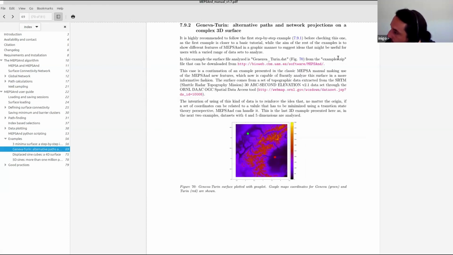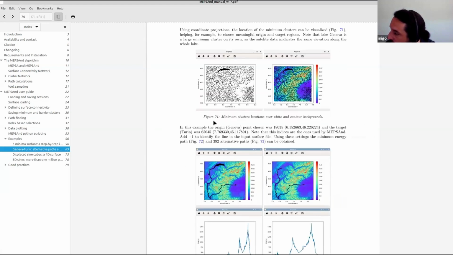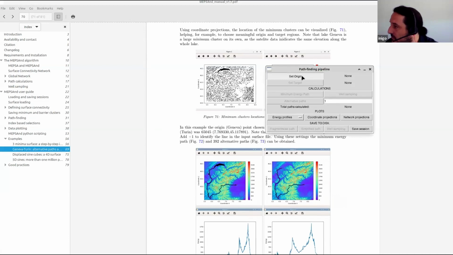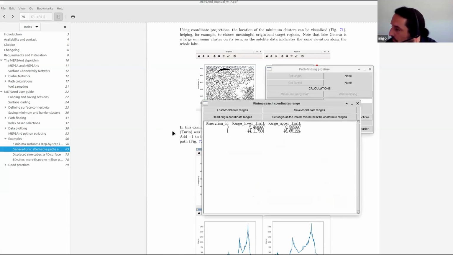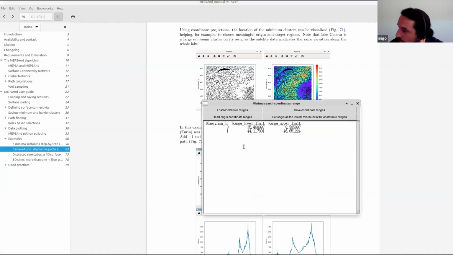So here in the demo itself, you will see that we provide already the coordinates of Geneva and Turin, but here in your data of interest, you would know this information because it is your data of interest.